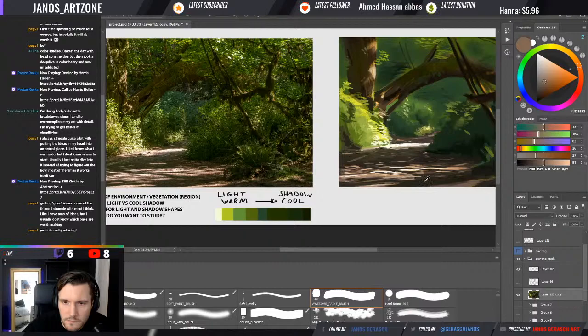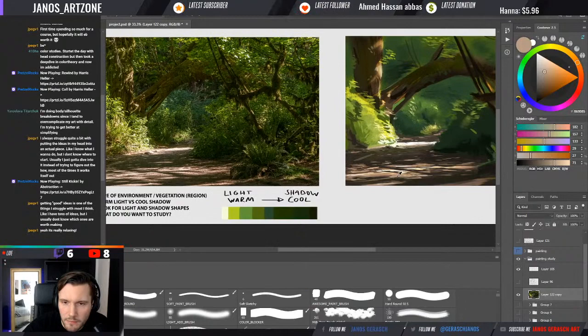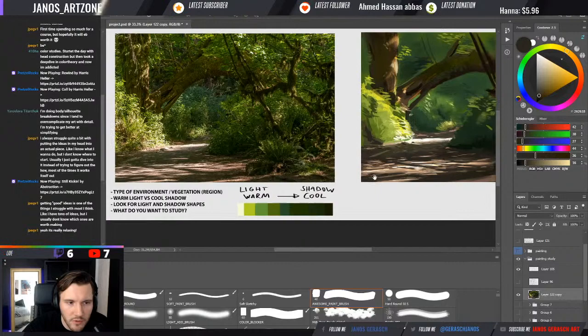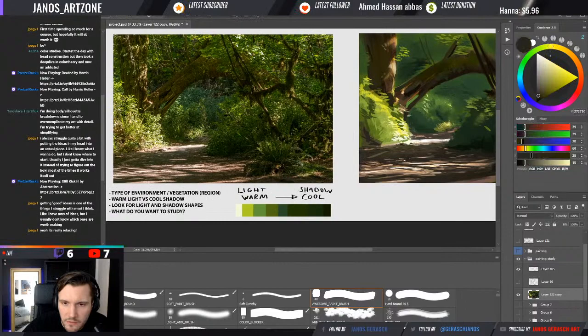What we're doing here is a pretty, I want to say, traditional approach, if you can call it that. When I paint, I always try to think like I'm painting with gouache, which is a very opaque medium.